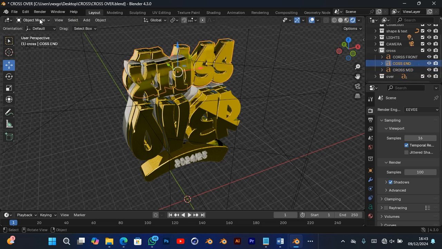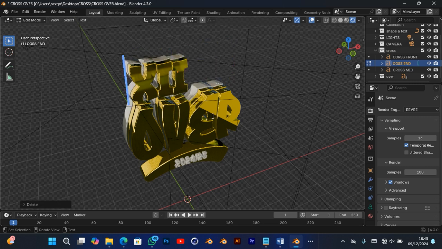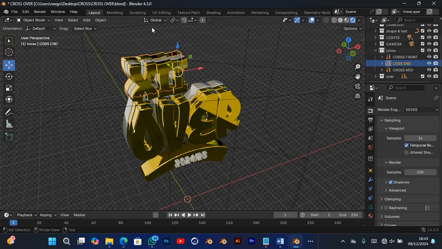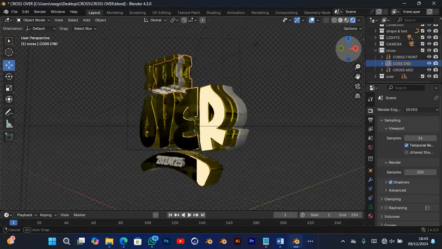Then you go to object mode, edit, then you type your text, then you go back to edit mode and you change it to object mode. So now this is how you can edit the text.